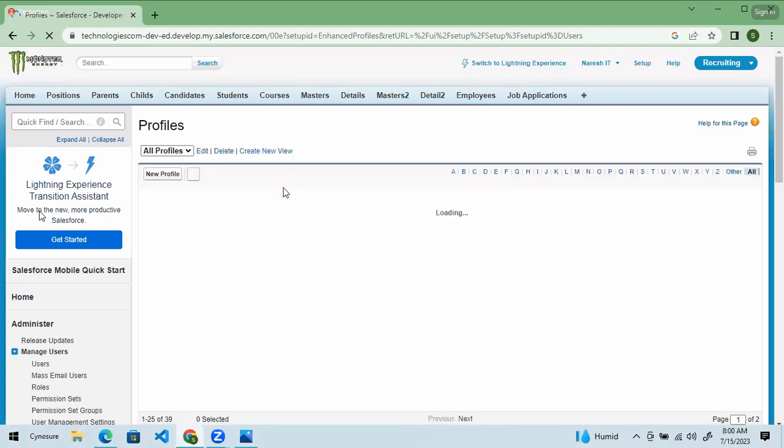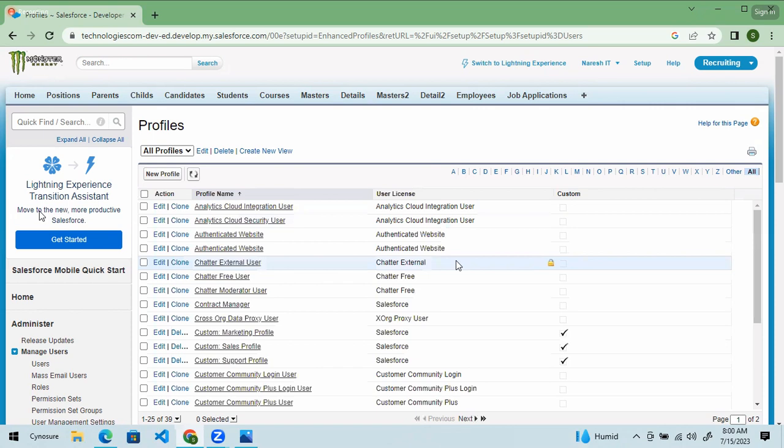Currently, what is your username? Your username is this one, right? This is your user. Your user currently is linked to the system administrator profile. That is the strongest profile. It means the system administrator profile has the maximum permissions. So system admin can do everything. He has all the access to make any change on the system.